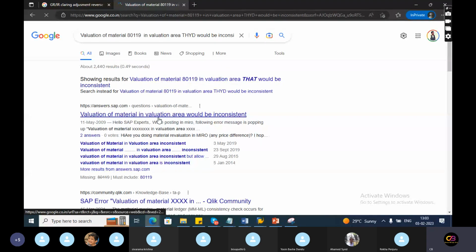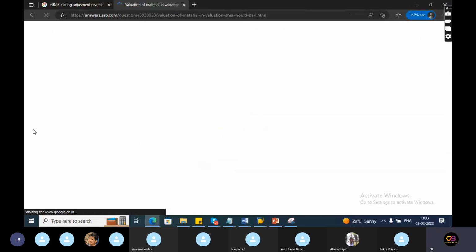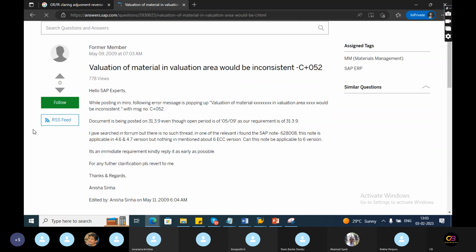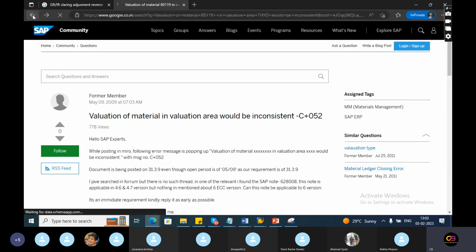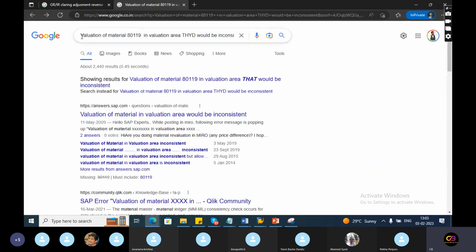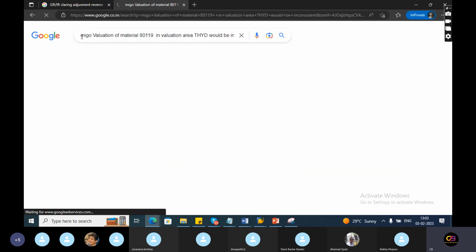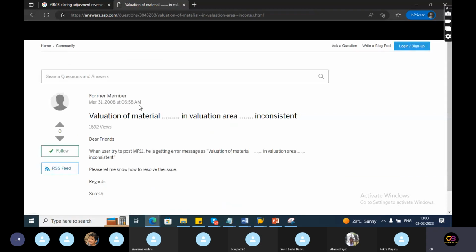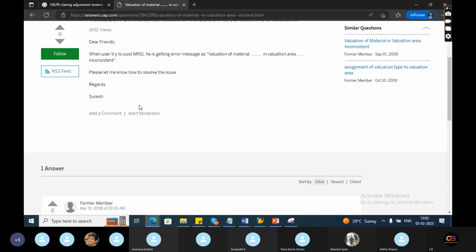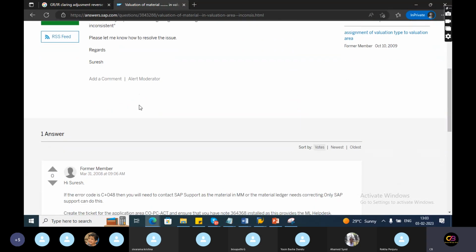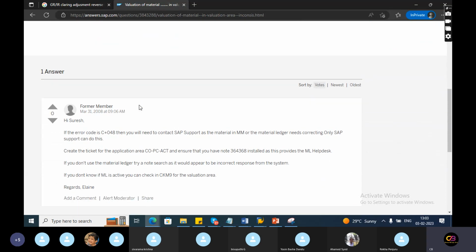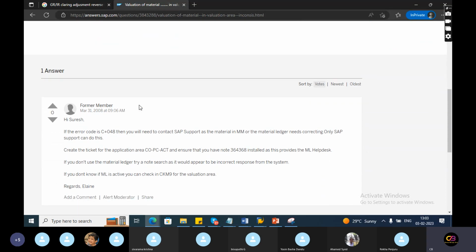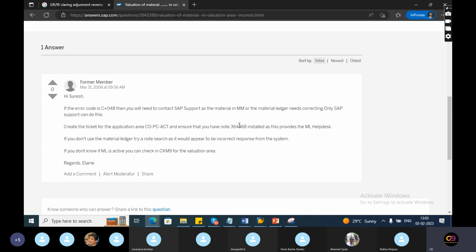So this is the solution. I got this error at the time of MIGO, where we try MR11 and it is inconsistent. Check the ticket for the application. This is an SAP note. This is an SAP note.